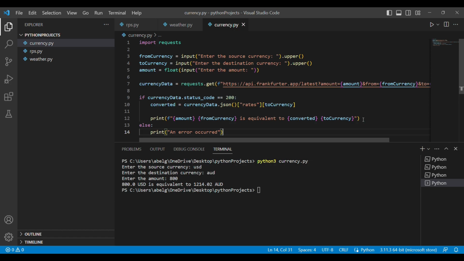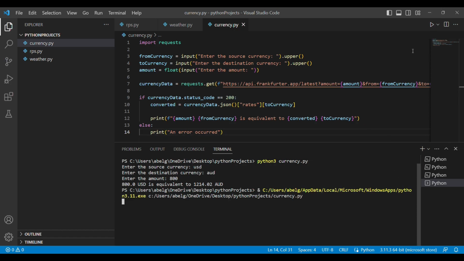Finally, let's check if it works. We're going to run it again. Our source currency, this time let's put it as euros, and our destination as USD. And we can put in an amount, 350. As you can see, it prints out 350 euros is equivalent to 384 US dollars. So our currency converter works perfectly.